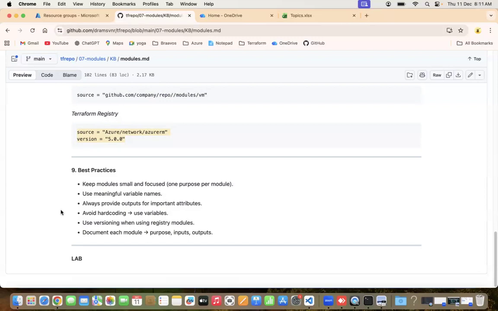So when you are creating variables which you want to pass as inputs to these modules, keep the names in such a way that you are able to understand, okay, this is the location. So it is asking for a location name. Okay, this is the RG name. Here it is asking for a resource group name. So similarly, you have to keep the name of the variable in such a way that you will be able to understand what value it is asking for.